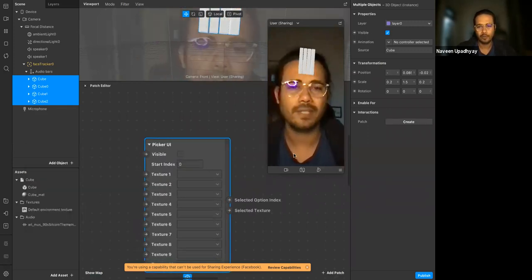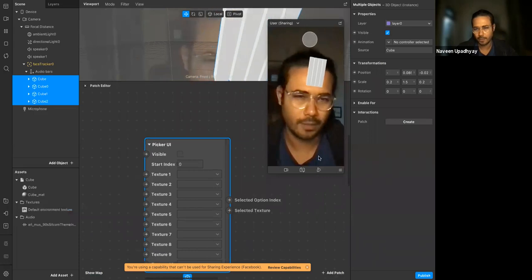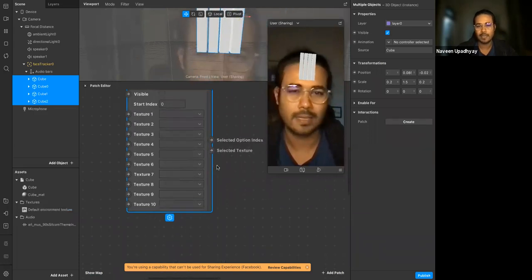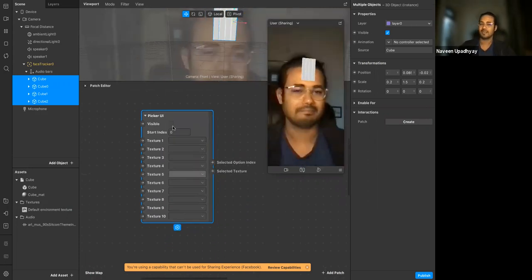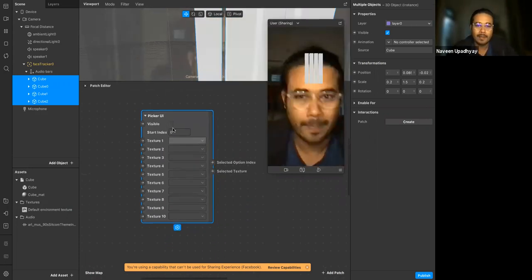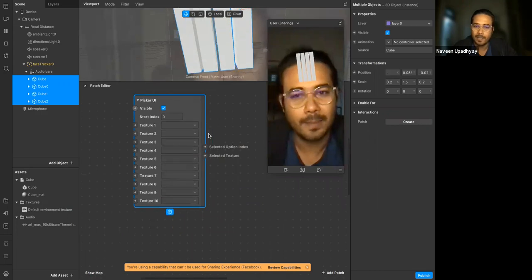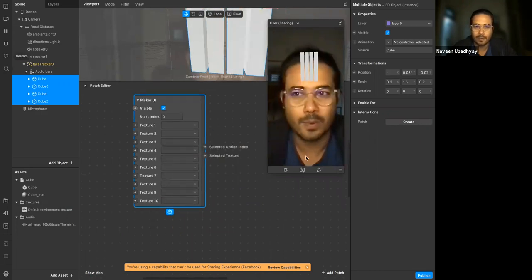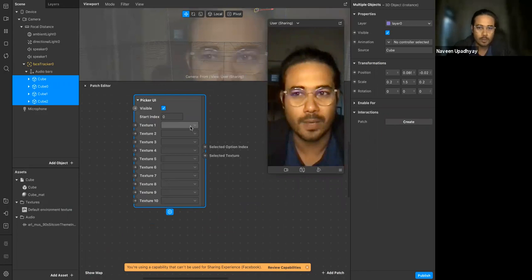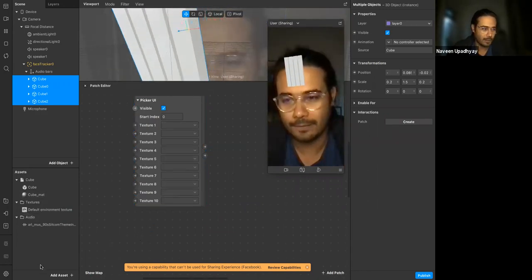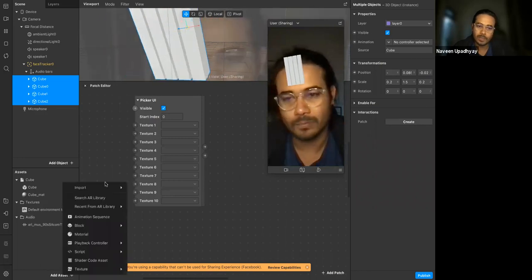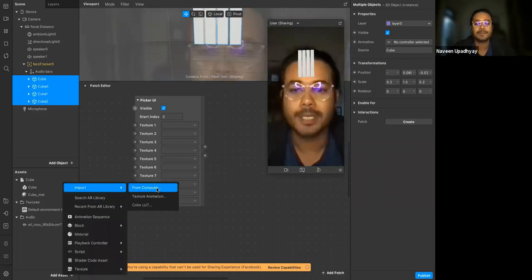You may have seen a lot of effects where they have 1, 2, 3, 4, 5 options like this. So these options are basically enabled by this guy. If I say enable, then this will be shown here, but I have to select those options here. So if I have some texture, I have to import some textures here.